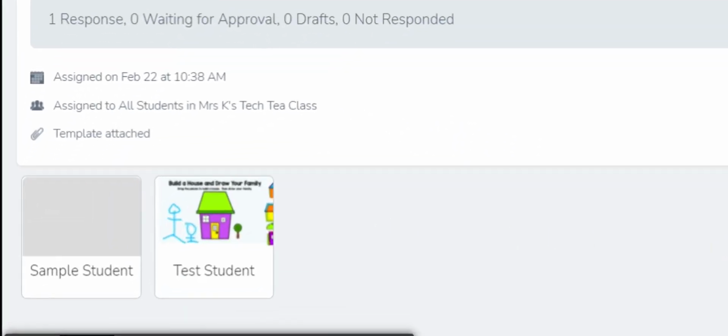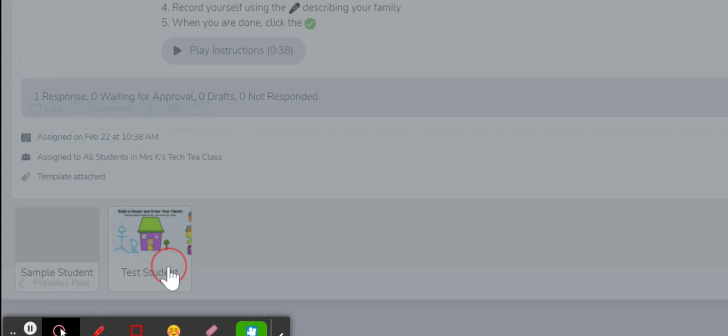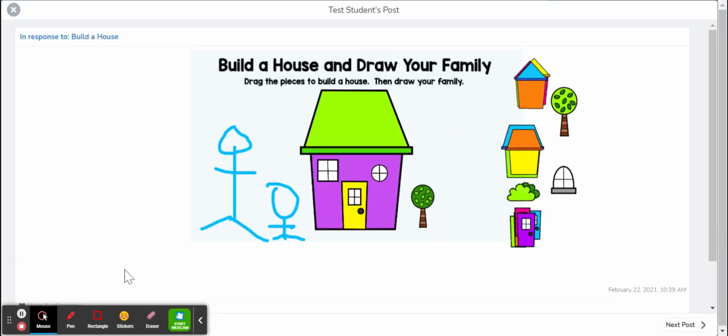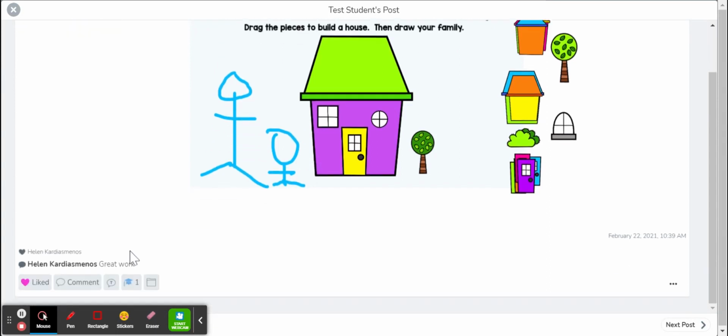And along the bottom here, you can see the students who have responded to the activity. I don't see very many, because as you can see, I've only had one response, and this response is from Test Student. If I wanted to have a look at the student's response, I can click on that, and it opens up their response for me to look through and assess. So it gives me an idea of how they responded to the activity.